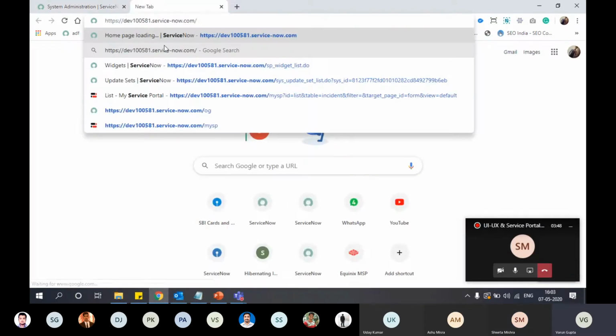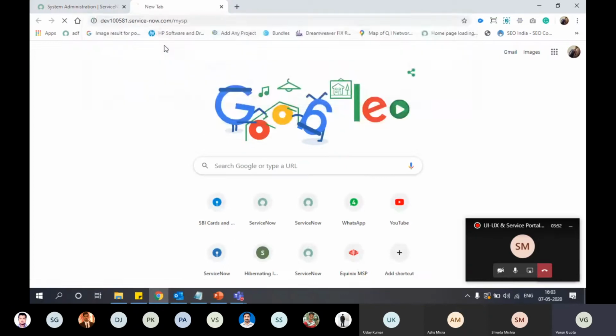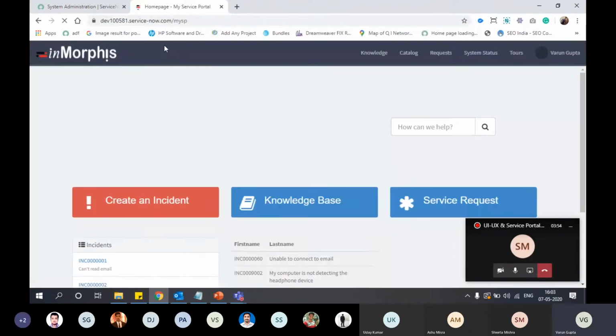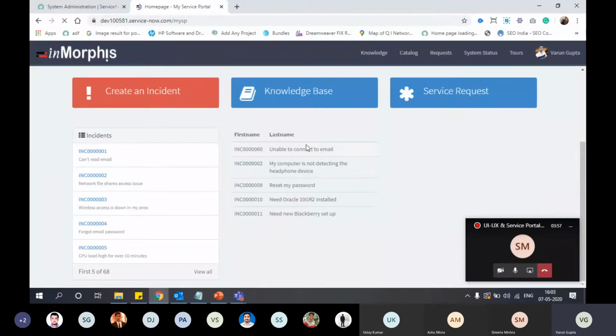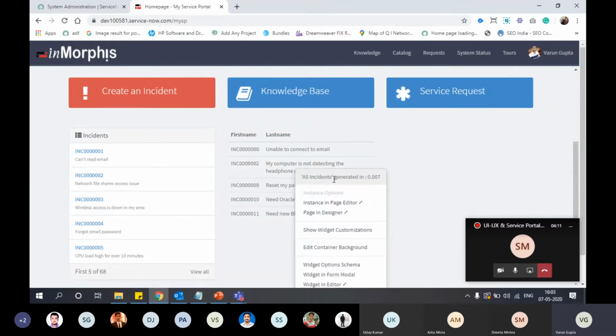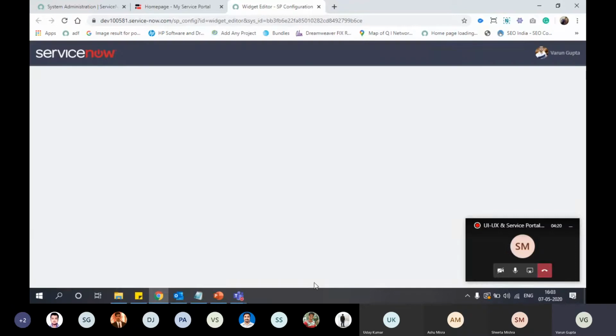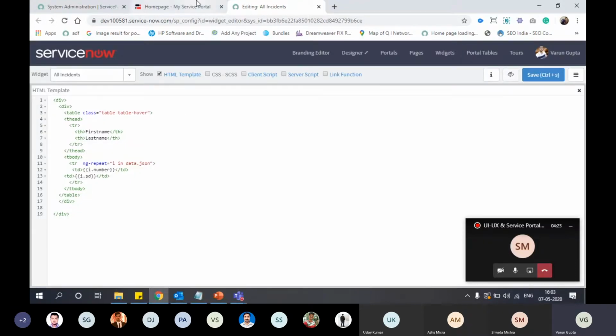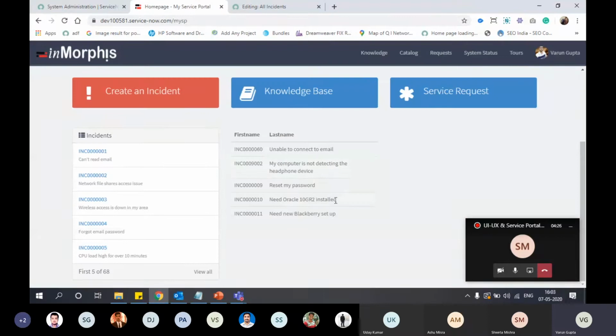We have created a portal that is MySP. This is our portal, and we have created this custom widget. To edit this widget, press Ctrl, right click, and open it in widget editor. First of all, we will change some look and feel of this widget by using some bootstrap classes.